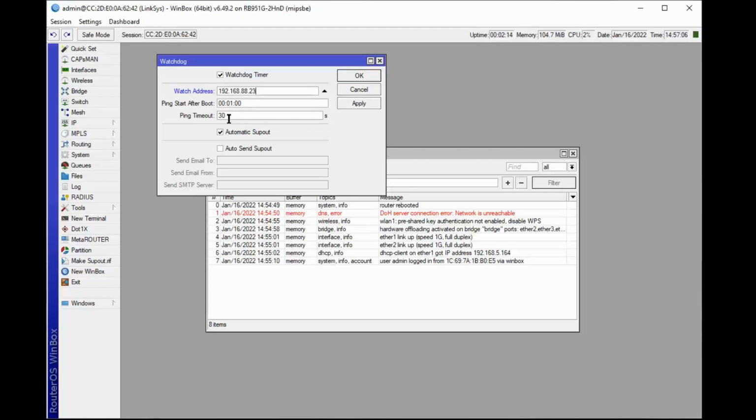Then the ping delays will be 30 seconds apart. So if it can't ping, then it'll wait 30 seconds before it reboots. If it can't check itself with its own watchdog timer, it'll wait 1 minute before it reboots. So right now we're going to force it to do a ping watchdog timer reboot by applying this information.